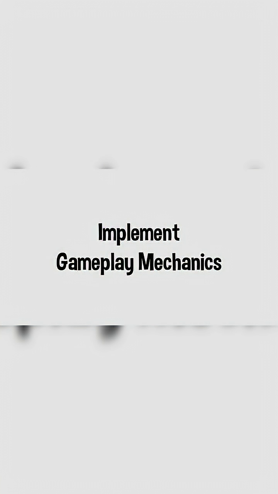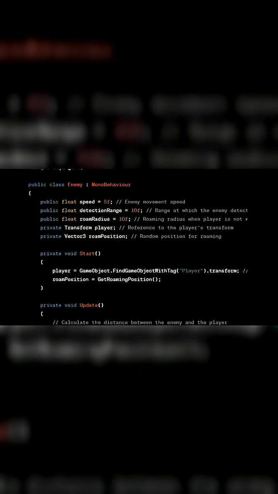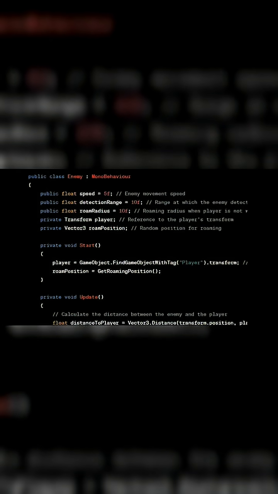Step 6. Implement gameplay mechanics. Now that we had a player movement system in our game, it was time to add an enemy. I asked ChatGPT to code an enemy AI and was given this code. I added this code to our game and we had an enemy AI. Now our game was actually looking like a horror game.